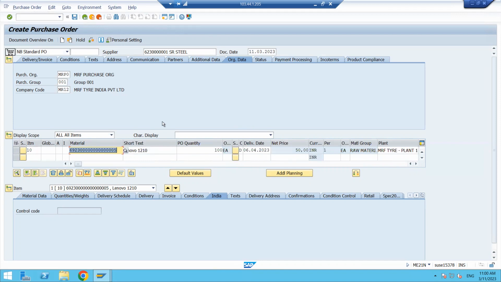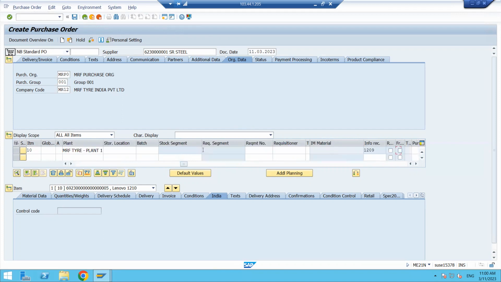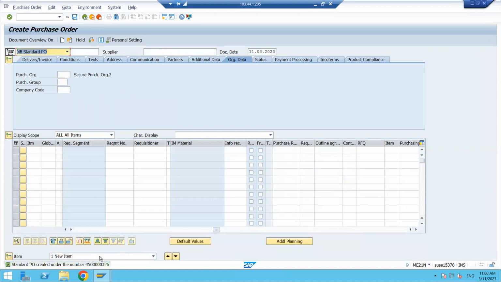Okay. So this is the purchase order which you have created with reference to the contract and the line item number which you have mentioned. And then click on save. So you can see this purchase order is created. So now you have created a contract. You have created a purchase order with reference to a contract.